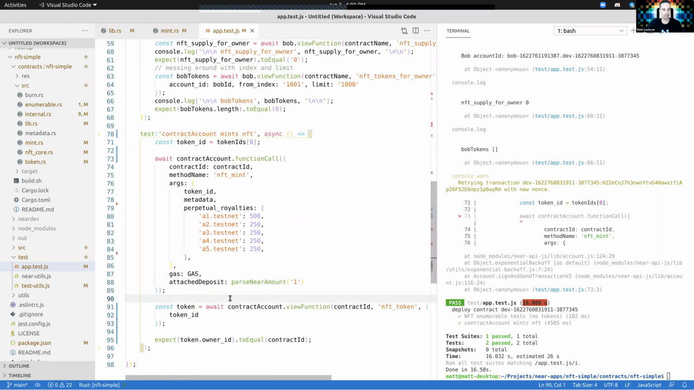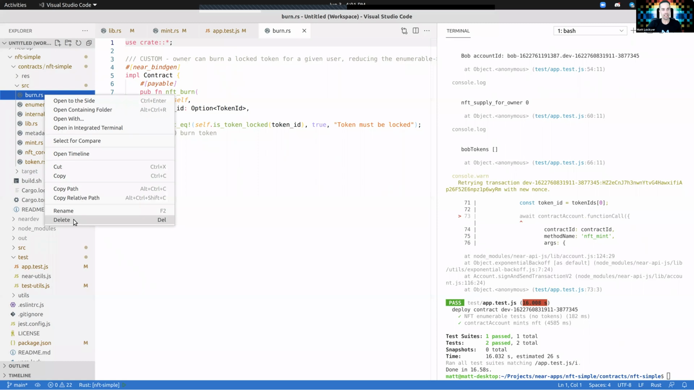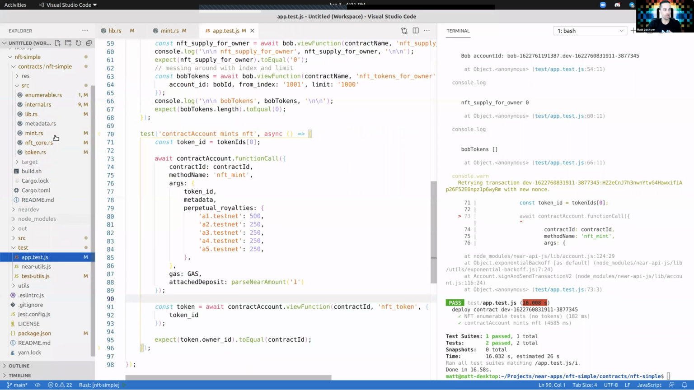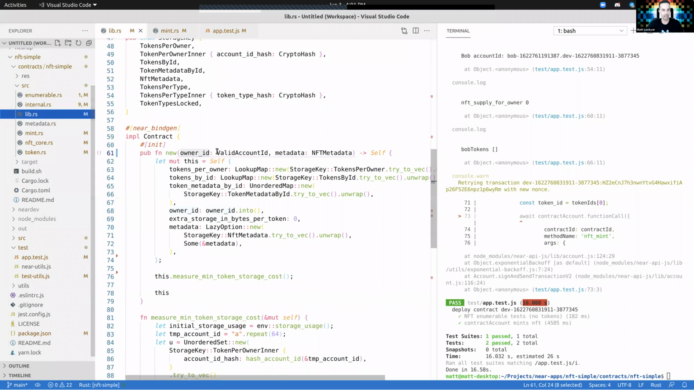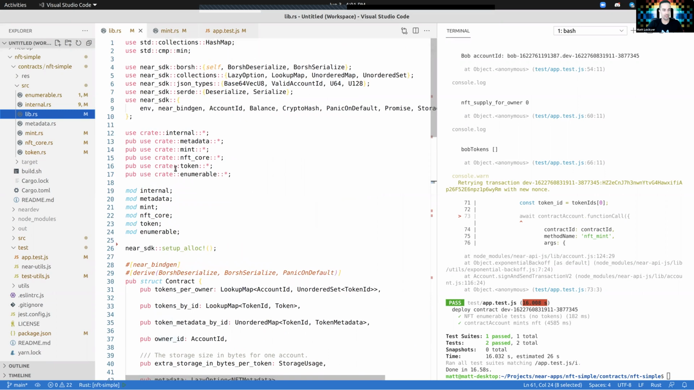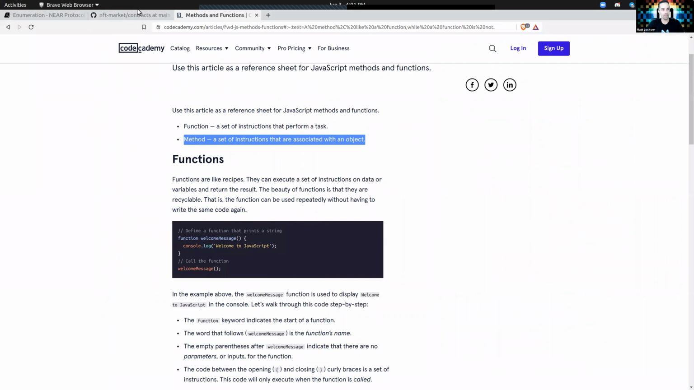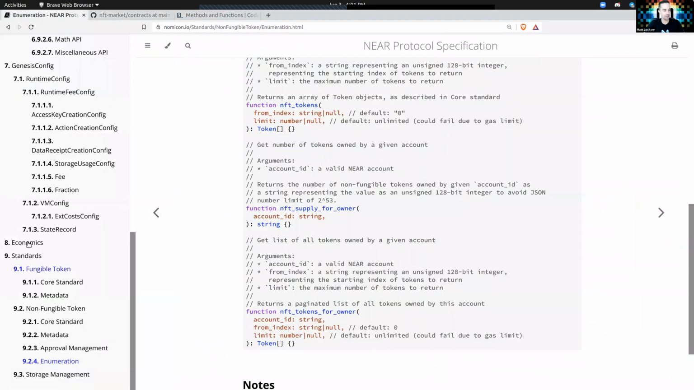All right, man. So that's actually a lot for today, and I think that's good enough. This new NFT Simple repo will get people a simple NFT contract. Oh, I'm going to get rid of this burn file, by the way. It's currently not used, but I was experimenting with token burning. But basically you have an NFT Simple that follows the non-fungible token standard here.